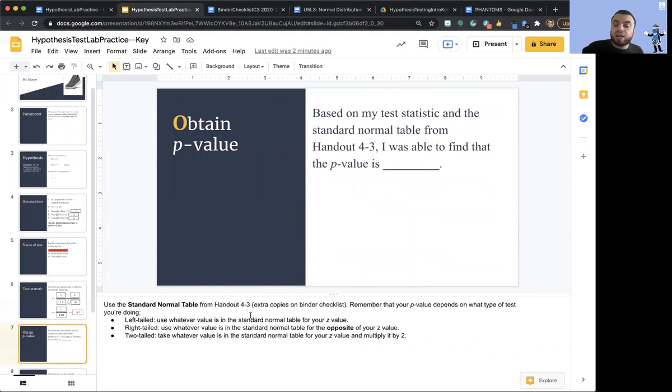So one thing I just want to note on this slide, go ahead and look at the speaker notes down at the bottom. Notice how it says how to find your p-value. So again, use the speaker notes. It says use the standard normal table from handout 4.3. Remember that your p-value depends on what type of test you're doing. So if you're doing a left-tailed test, you look at the standard normal table, you're done.